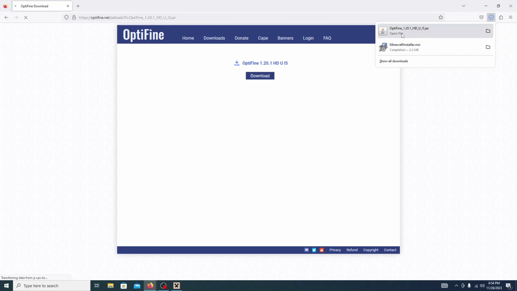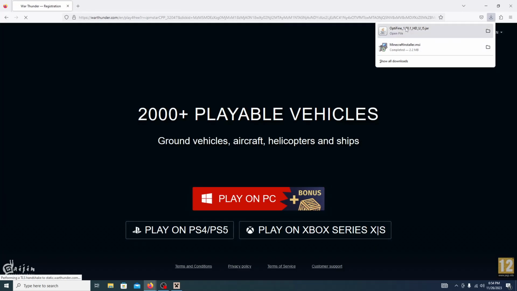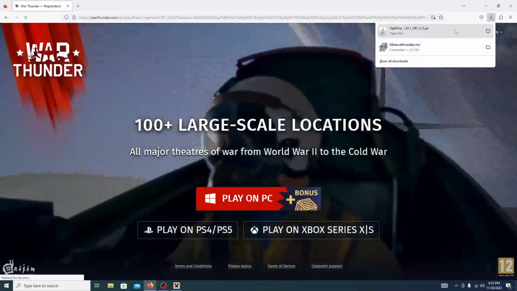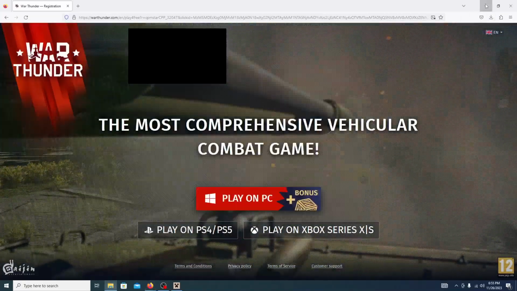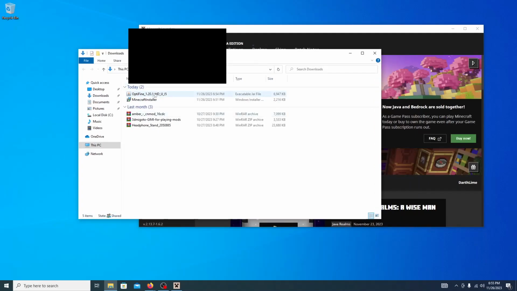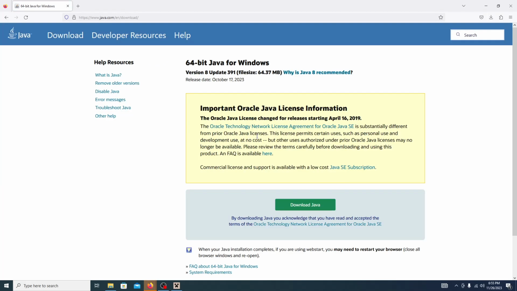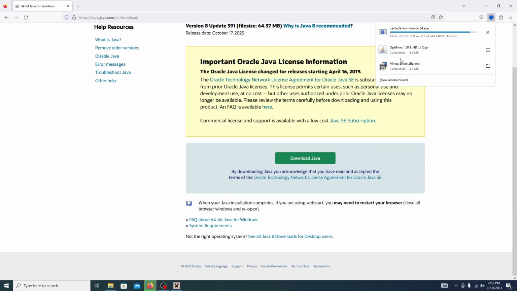Click download, and that's going to download this jar file, which if you do not have Java already installed, it is not going to show up as a Java file. So the first thing we're going to want to do before we run this is actually download Java. So we're going to go to java.com. As you can see here, java.com, just click download. It should bring up the same page. Just go ahead and click download Java. Go ahead and click that and run it.